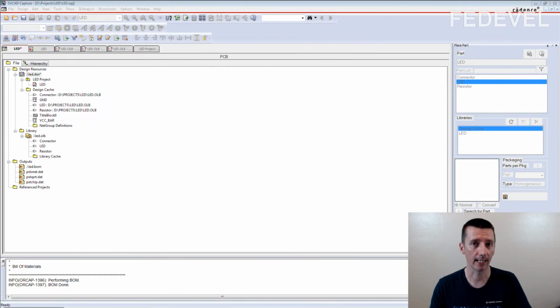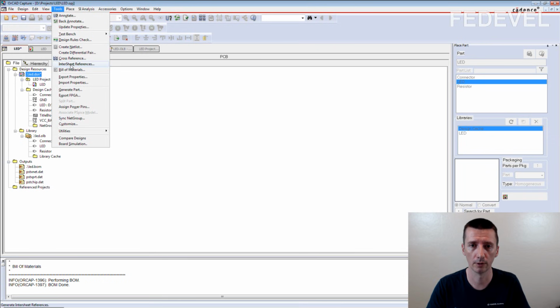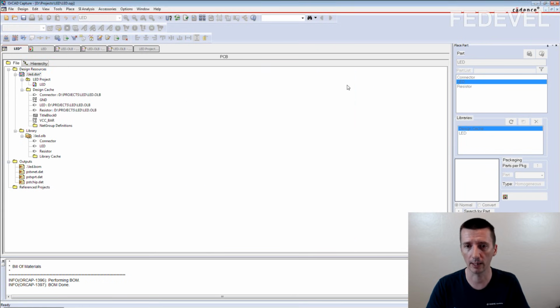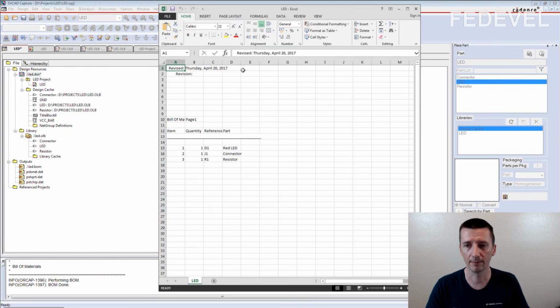Very quickly, there are 2 more things I would like to show you. First is how you can generate a BOM, the list of all the components used in your schematic. Click on Project, Tools, Bill of Materials, open in Excel, OK. It takes a little bit of time, I'm not really sure why. OK, so you can see this is the list of all the components used in our schematic.